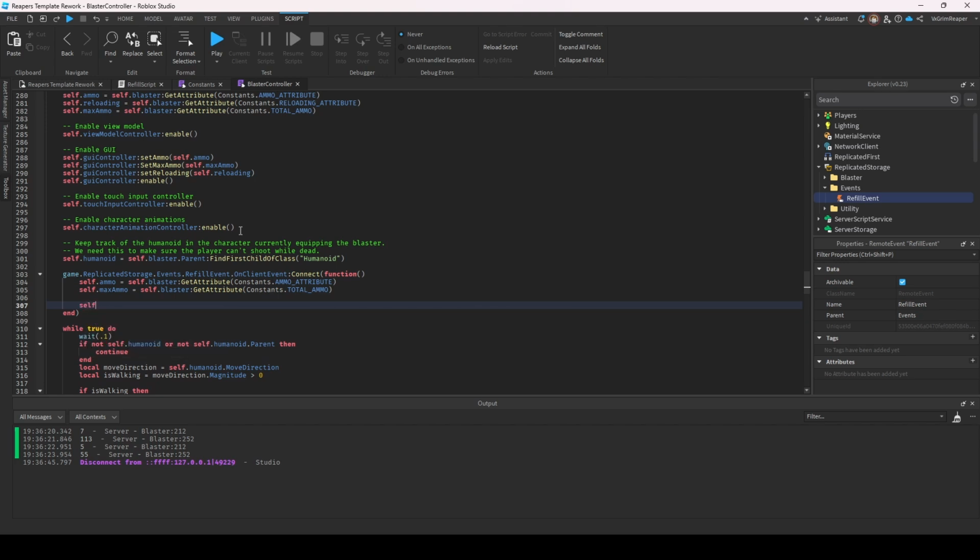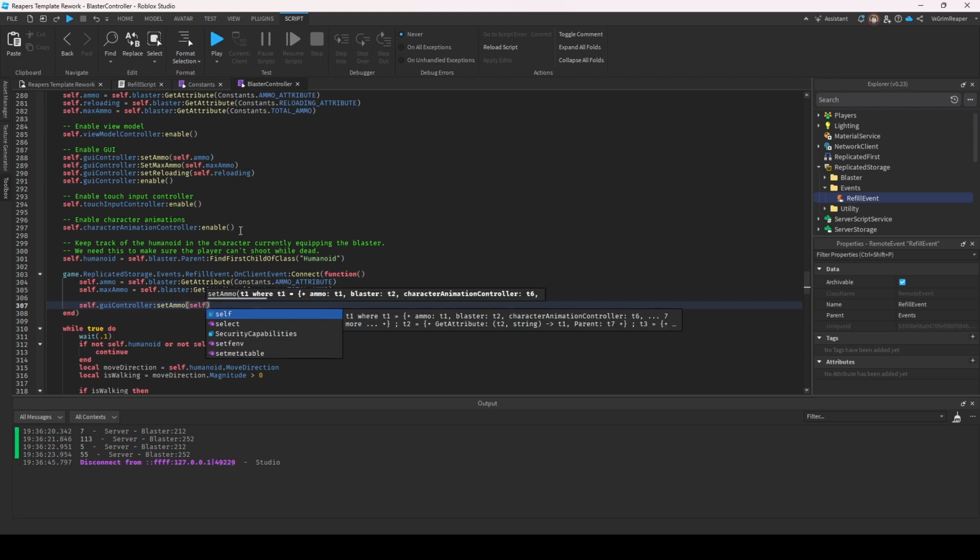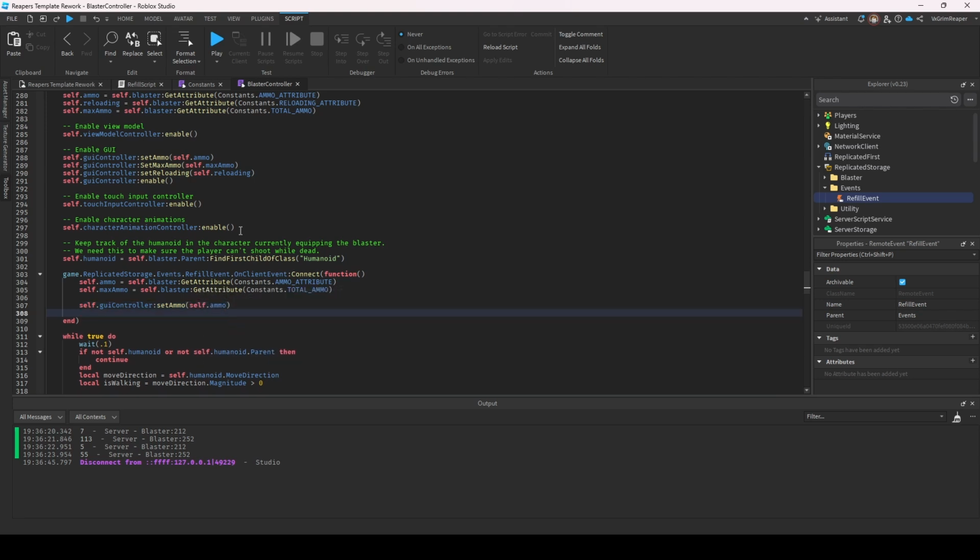And then we can get our GUI, SetAmmo, self.ammo. And then we can finally get our max ammo here, SetMaxAmmo, self.maxAmmo. And that should take care of our problem.